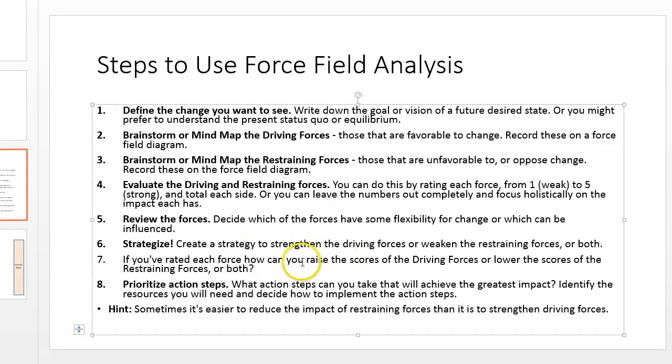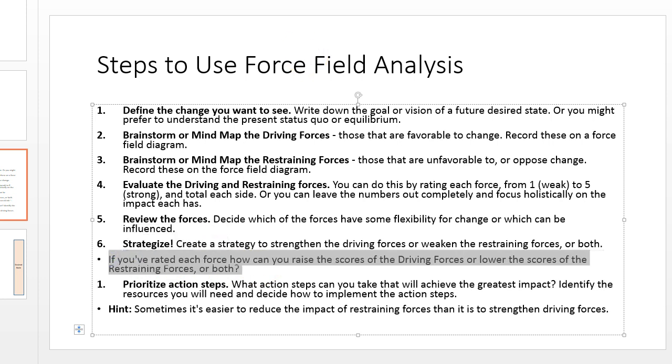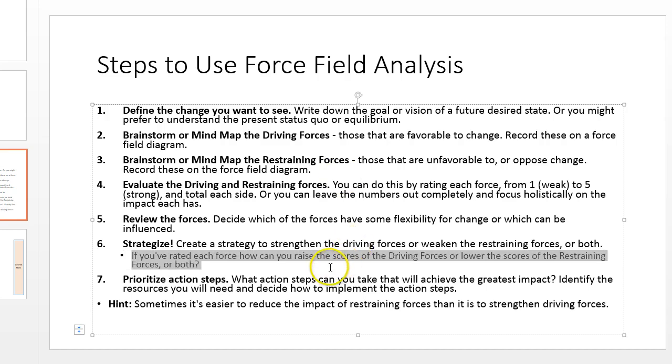Now, if you've rated each force, how can you raise the scores of the driving forces and lower the scores of the restraining forces, or both? So the strategy, actually that's not number 7, that is a bullet. And then you prioritize the action steps. Okay, what action steps can you take that will achieve the greatest impact? Identify the resources you will need and decide how to implement the action steps. So it's actually putting together a plan in place to overcome it.